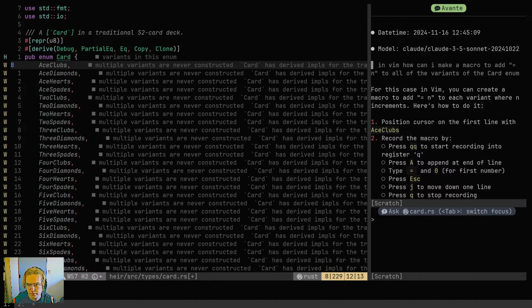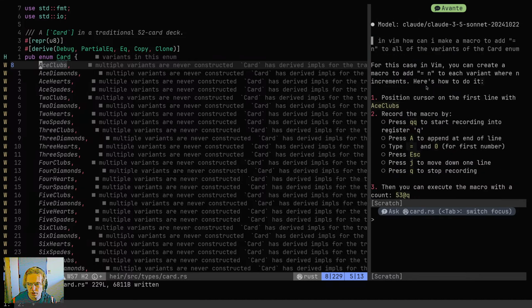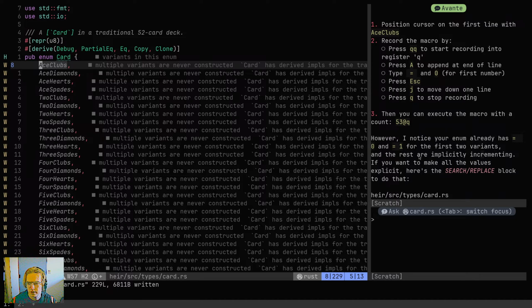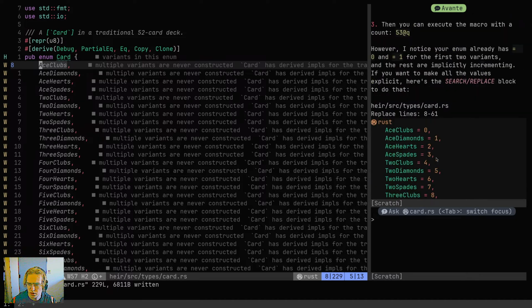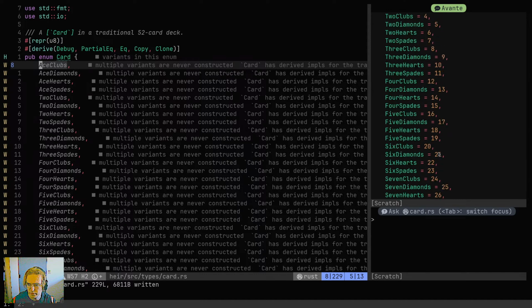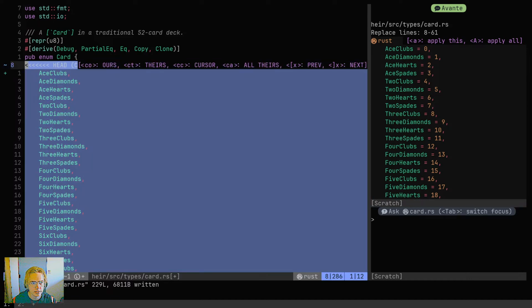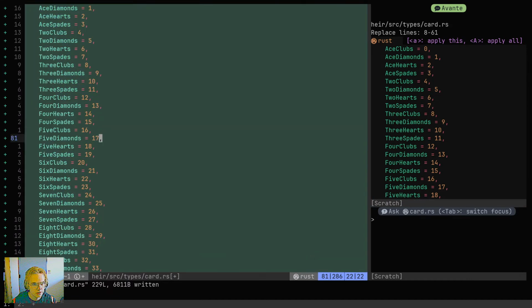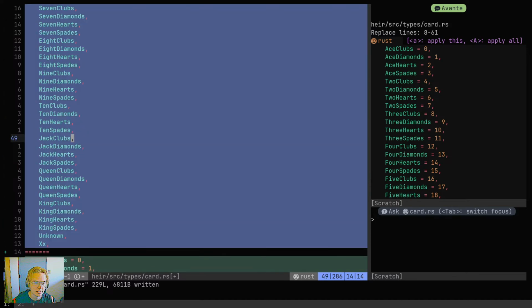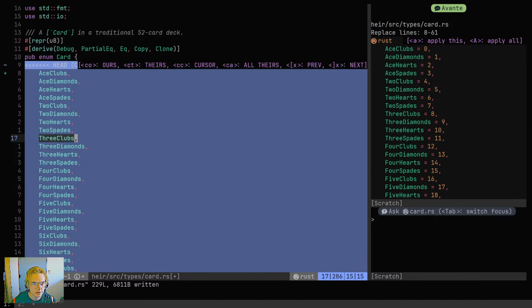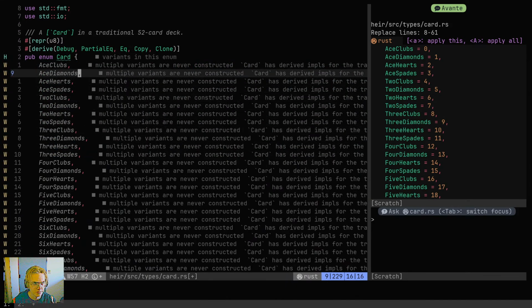Position your cursor on the first line with ace clubs. Pin to the end of the line. It's not going to add. What's telling it to increment the values? I don't want to copy paste the AI, though that would be convenient. Can I just press A to apply that? Okay, that is kind of convenient. I can't lie to you. But not reject AI. Macros.